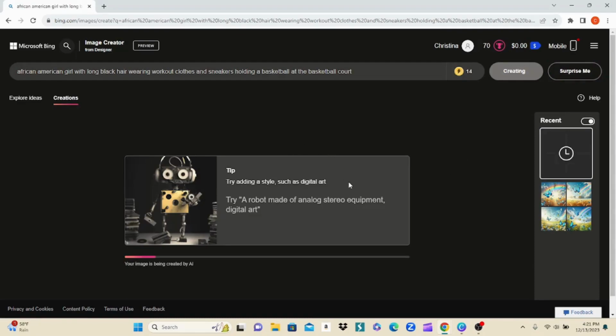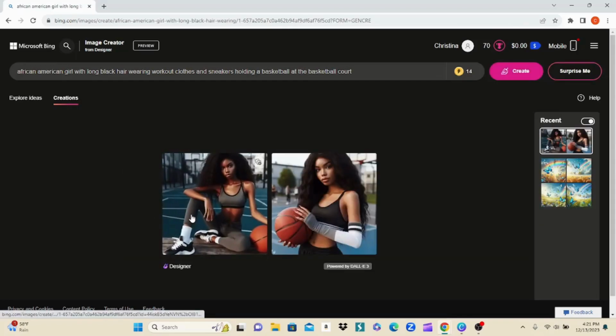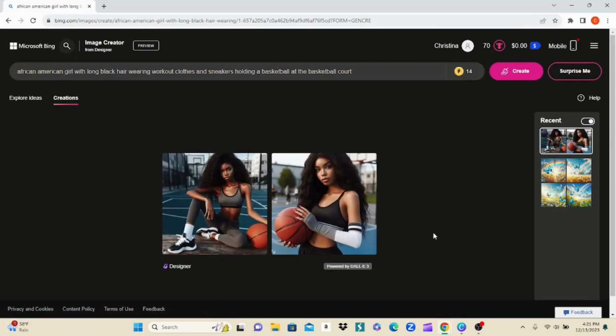It gave us a tip: try adding a style such as digital art. Try a robot made of analog studio equipment, digital art. I think that will make your image come out looking like that. This finished a lot faster than the first one. We now have 14 images left, and this is what our prompt produced. I think that is pretty neat.